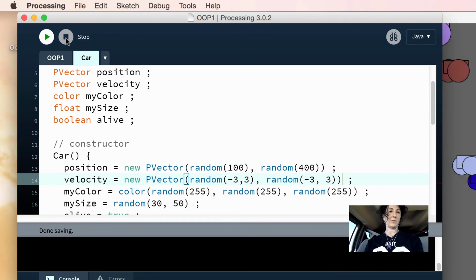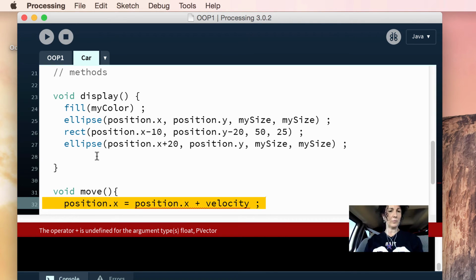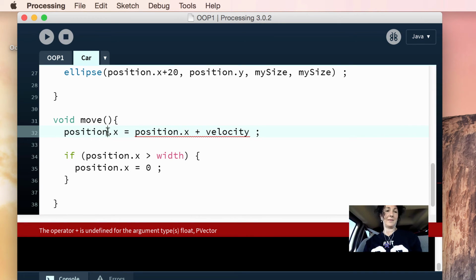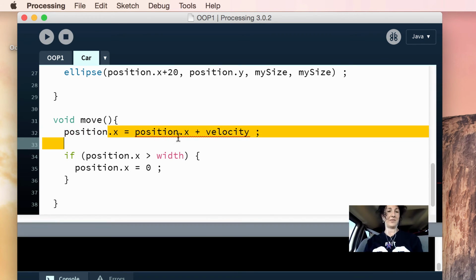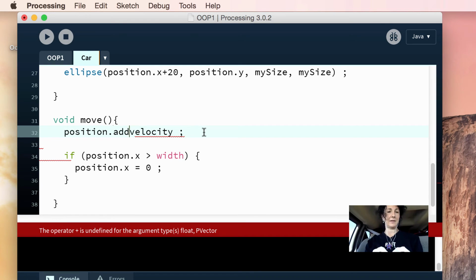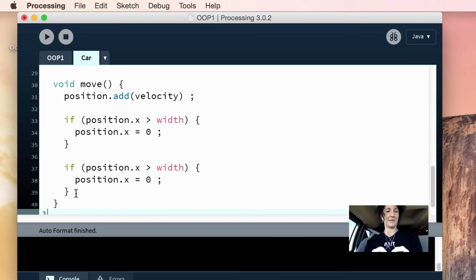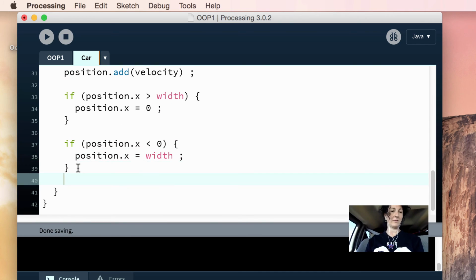So watch how this is going to work now. Oops. So yeah, so here for the move then, instead of position dot x, you're going to have position dot add velocity. And then you're going to have all this stuff. Position x greater than width, position x equals 0. And I think I did this in a previous podcast. Position x is less than 0. You're going to want position x to be equal to width. You're going to have to do the same thing with the y over here too.